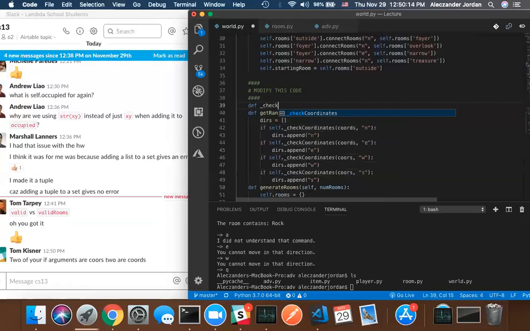Two of my arguments are cores instead of coordinates. Thank you, Tom.